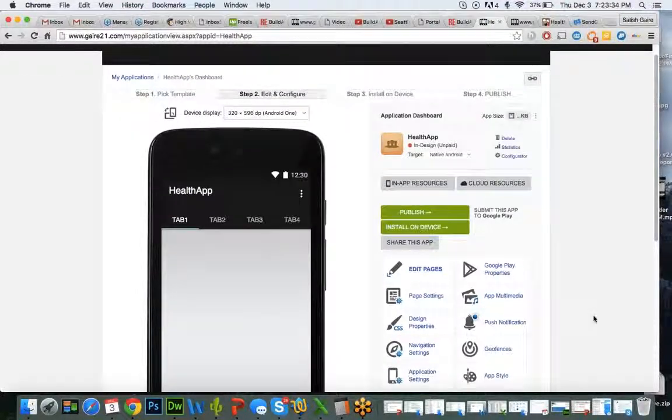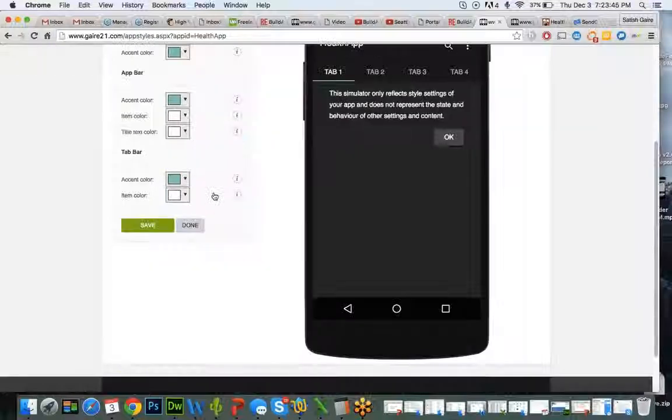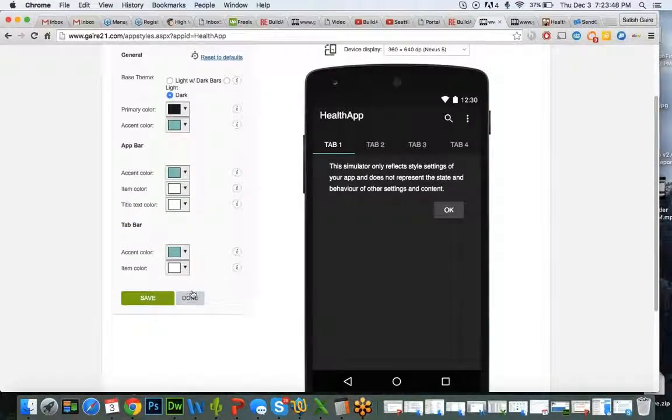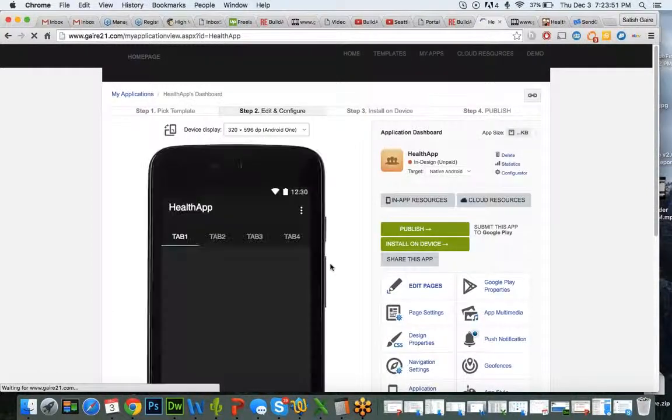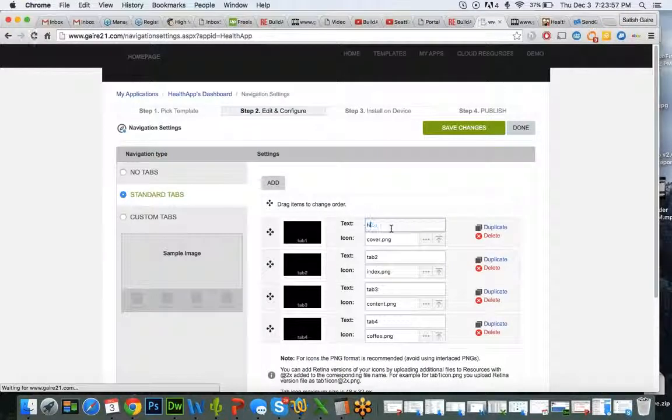Once you have clicked Done, let's go to a different setting. It's called App Style. Like the name says, it is about styling your app. It'll let you do coloring, the colors, and so on. I don't think we need to spend time on this. And your navigation settings, again, it's very, very easy. Just change your information, icons, home, BMI, goals. Just change it to your information, click Save, click Done.